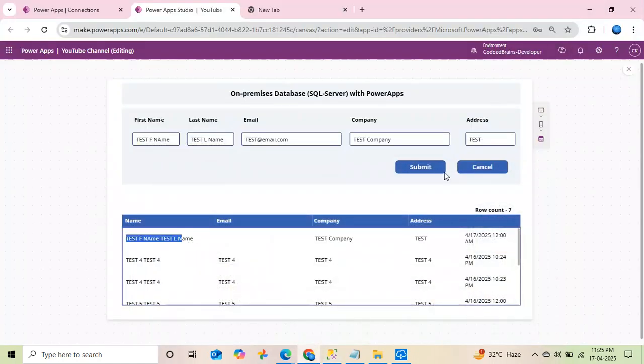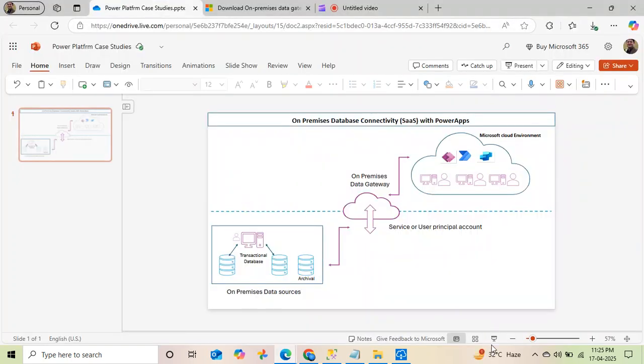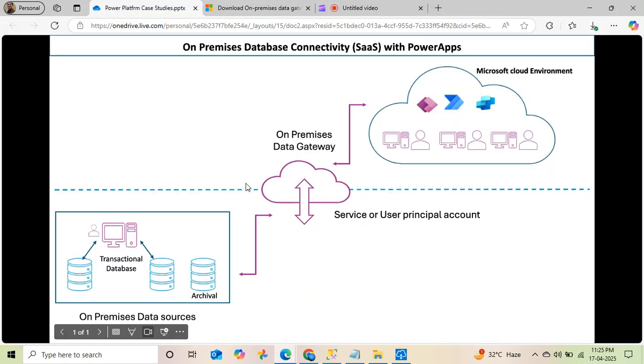With the help of only a simple installation of the gateway, we can easily connect our on-prem system, your native standalone system, with this data gateway to your PowerApps application.